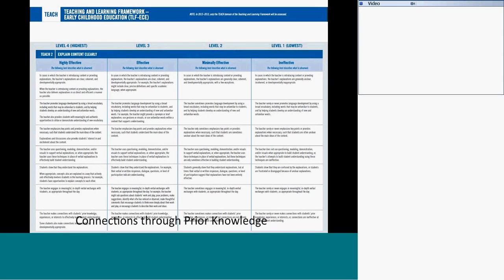The last row recognizes that making connections to students' prior knowledge and experiences is an important piece of explaining content clearly. Prior knowledge is recognized in the 7th row as one way to make connections. Connections to prior knowledge are no longer measured in Teach 1, but the idea that was previously captured in Teach 1 about building on prior knowledge is now reflected here.